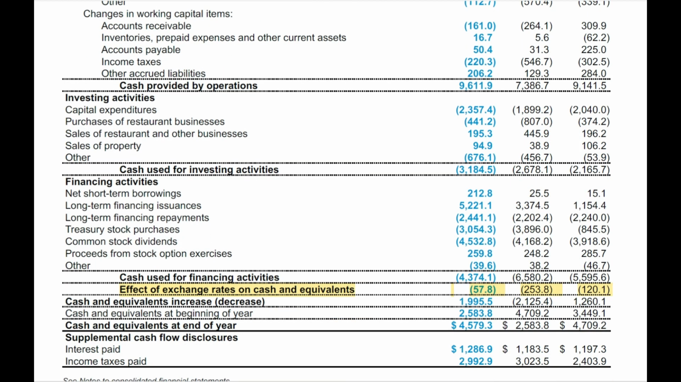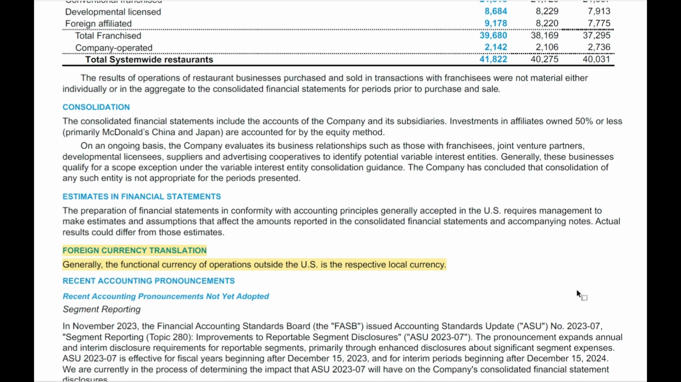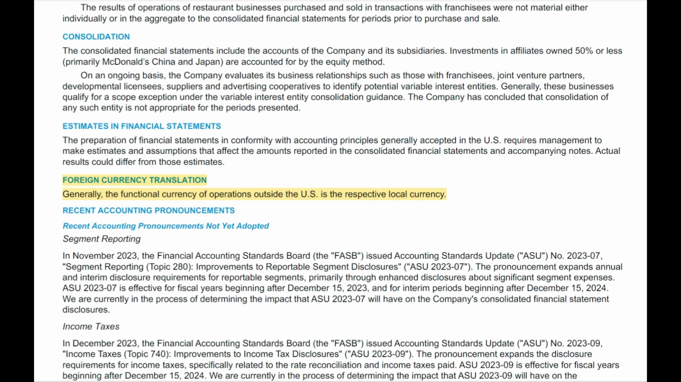Page 48, we're just getting a straight definition, or a very simple definition, of the functional currency. And they're stating the functional currency of operations outside the U.S. is the respective local currency. So we have these terms, local currency and functional currency. A lot of times they're going to be the exact same thing.